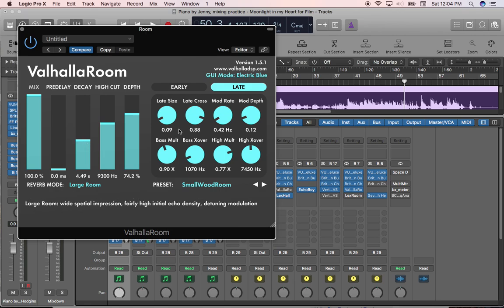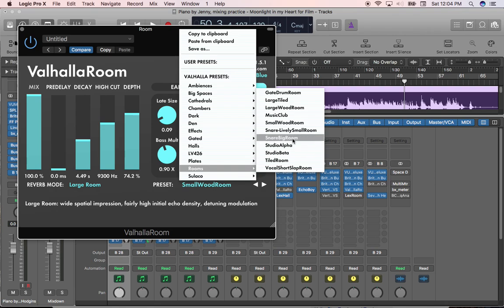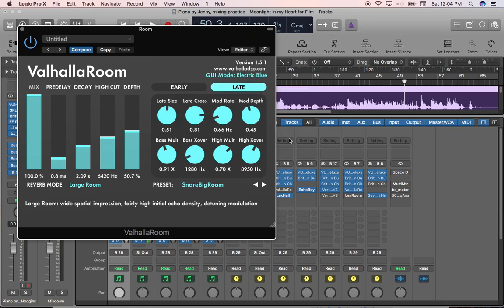So if you're looking for a room sound and you get a snare big room and it's like, oh, there's too much decay, you just shave it down until it sounds the way you want it.